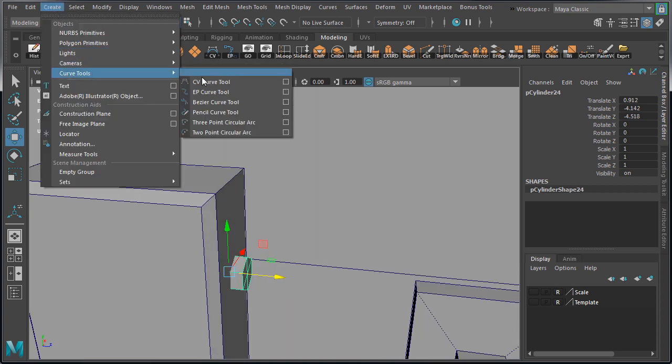So go to Create, Curve Tools, and there are one of two curves you want to use: a CV curve or an EP curve. EP stands for Edit Points, and CV stands for Control Vertex. In the end, the curve that gets created is the same. The method in which you create these curves is different. So you can use EP or CV. And for me personally, I like using CV curves. And that's the one we're going to use.